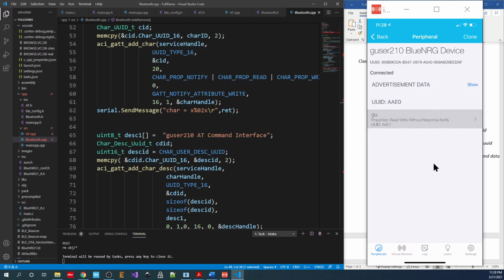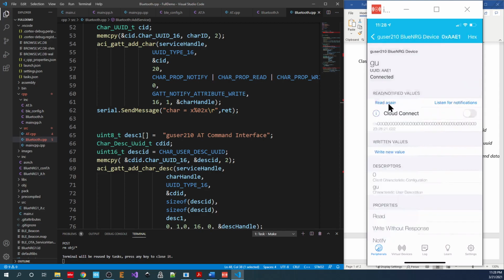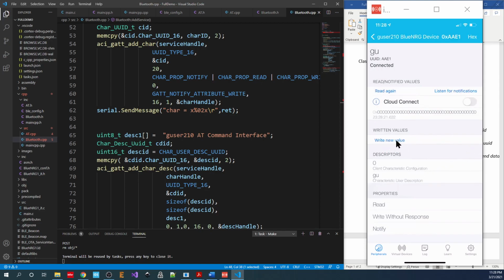So let's wait for this to update. There it goes. So we have read, listen, and notify, right? And then we have write, and we have a 0, the one with the name, read, write without response, and notified. So let's go fix this part and see what the deal is with that one.